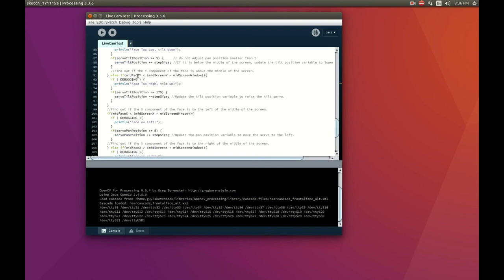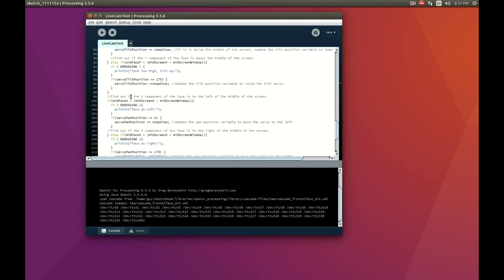Now, if your mid-face is smaller than mid-screen minus the mid-screen window, so you're above that halfway point. Remember, coordinates in Processing are from the upper left-hand corner, so 0, 0, the origin, is up here somewhere. And so if your mid-face is up in here somewhere, it's going to be in the lower half of the pixel count, and if it's down in the lower half, it's going to be in the higher side of the pixel count. Face is too high, tilt up. So here we're subtracting step size, because of the way I've got my encoders created, we have to tilt up in order to bring the face into the correct position. And if we're too high, don't do anything, but if we can, try and move it into position.